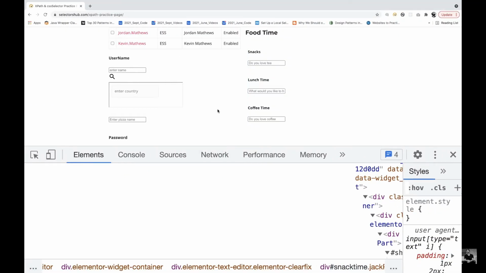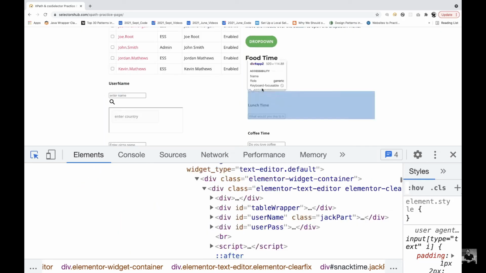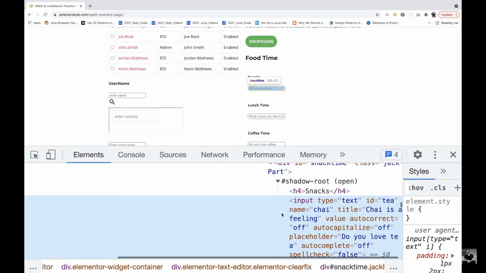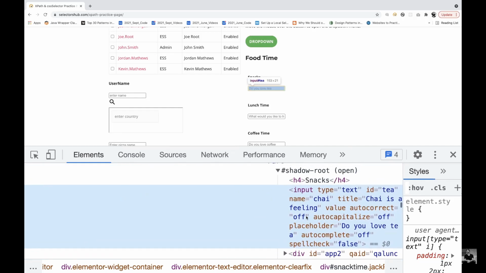So this is the application, and what Sanjay is asking is that you have to enter something in this particular text field, whether you love tea or not. And if you see the HTML DOM, this is the input field which is available inside the shadow root, and this is open, and it has its own hash. Shadow root means it has its own HTML DOM over here.